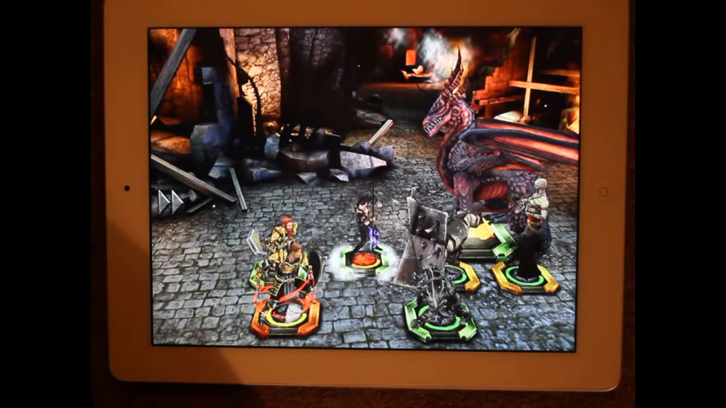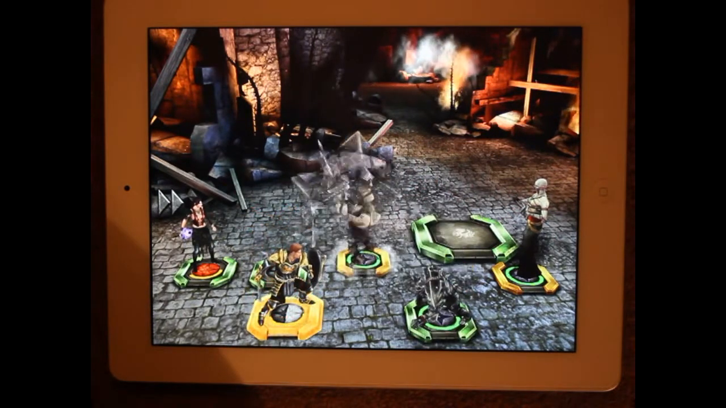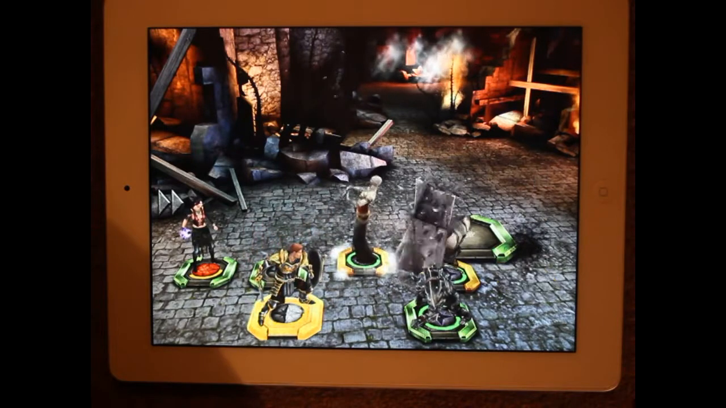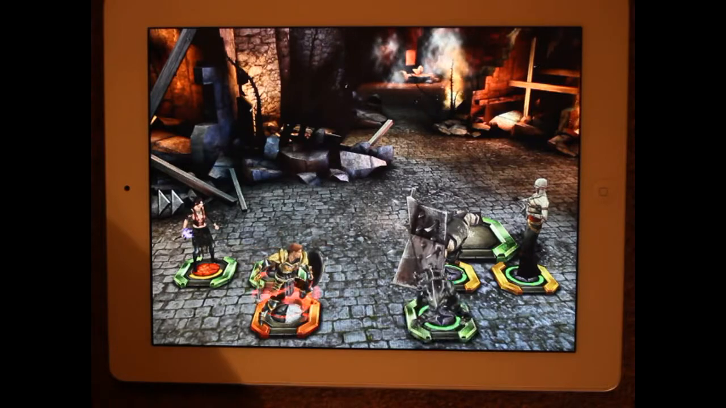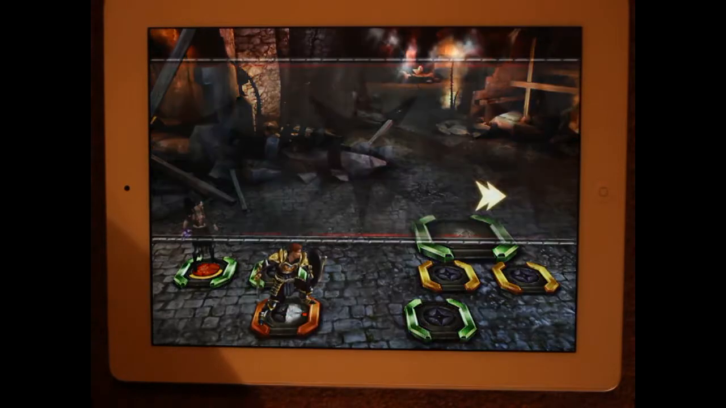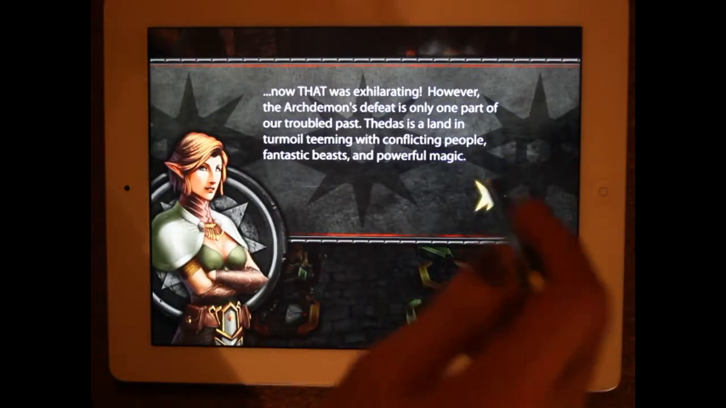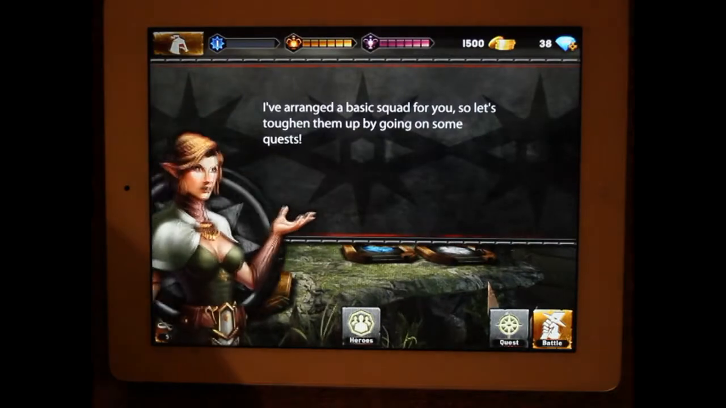So a bit of a turn-based battle situation. I'm sure we're going to win. Mysteriously. Oh, is he dead? Bish bash bosh. That was exhilarating. No, it wasn't. It was tedious. Oh, okay.